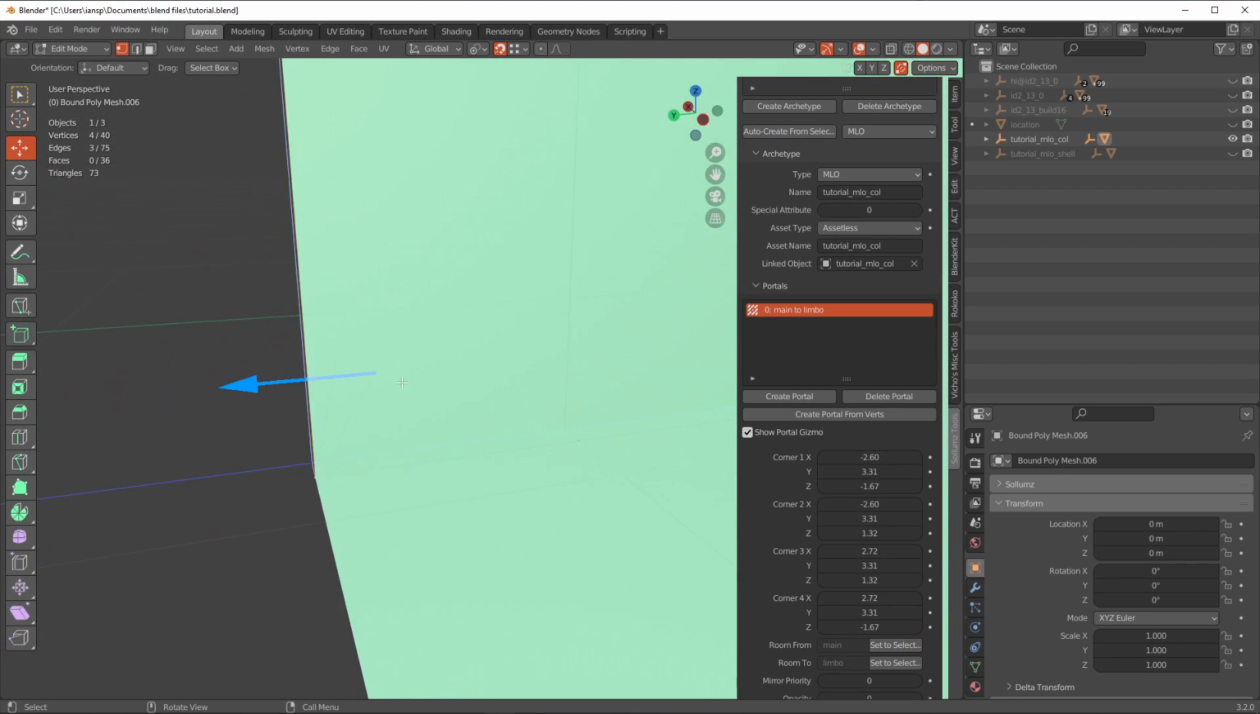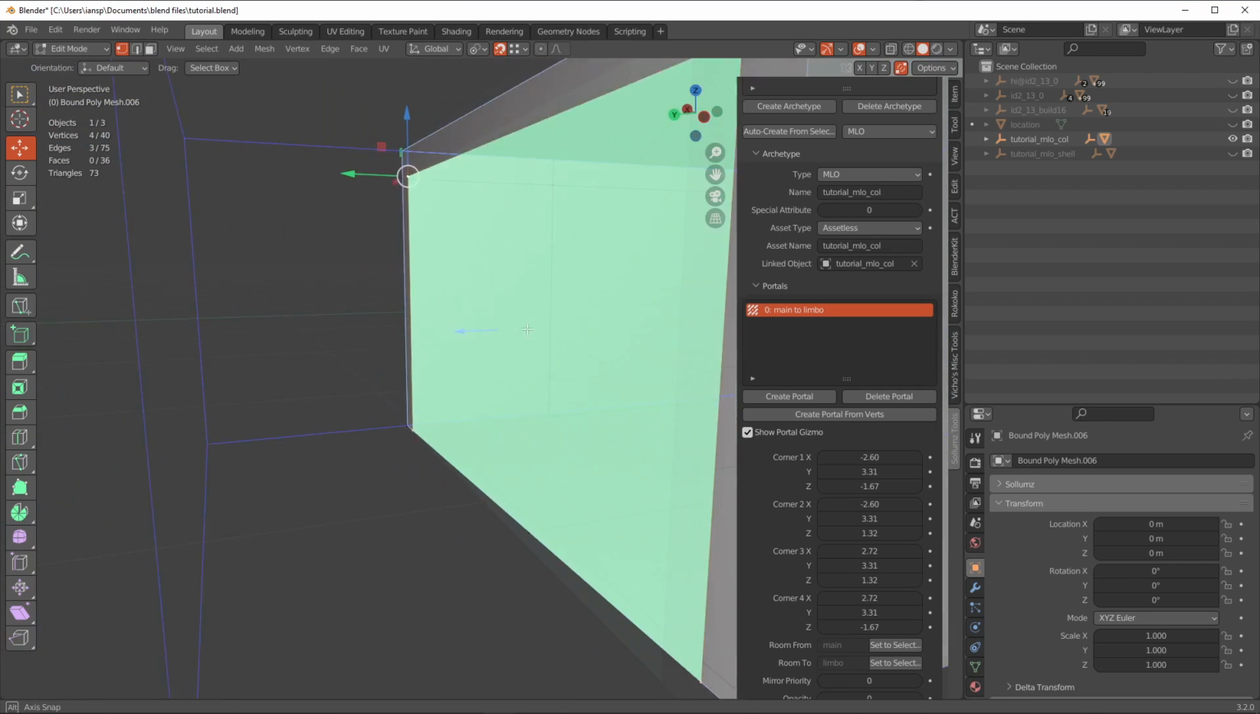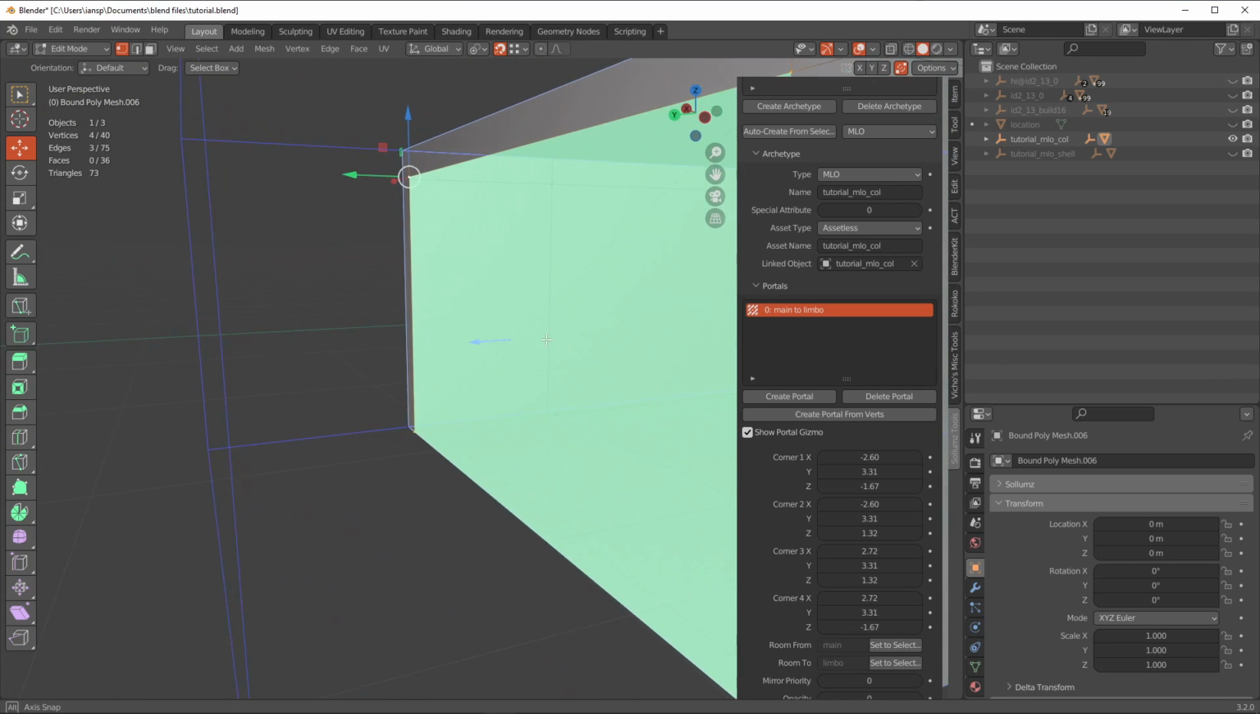This blue arrow indicates where the portal is facing. So in here is main, out here is limbo. So it would be main to limbo.